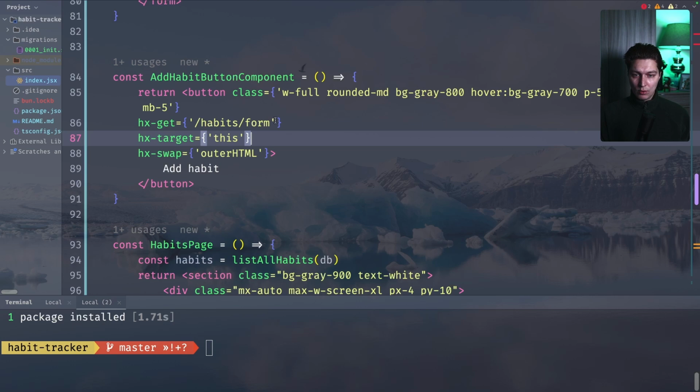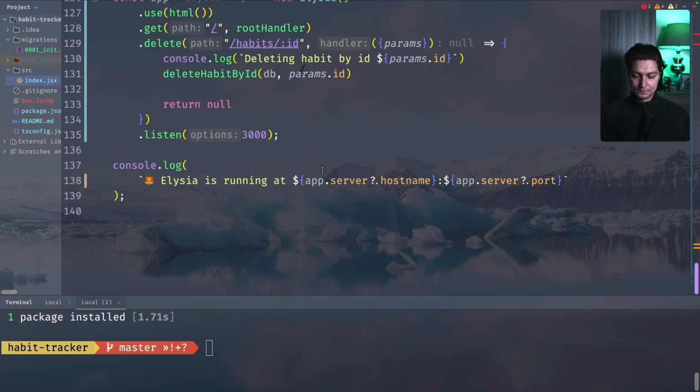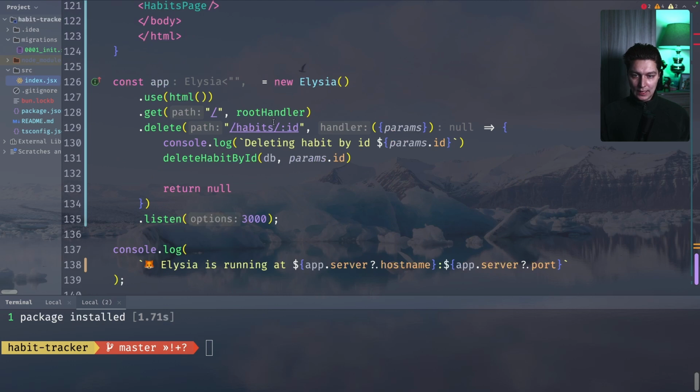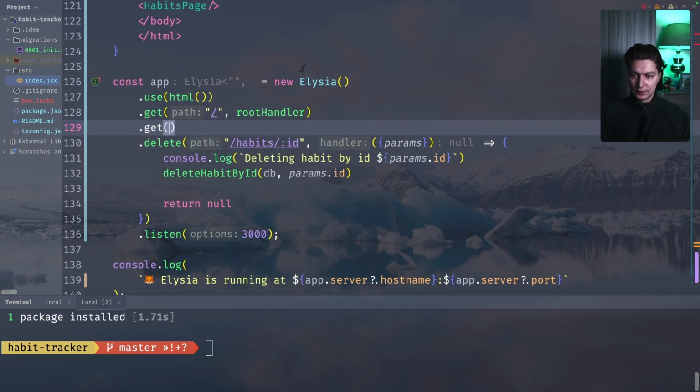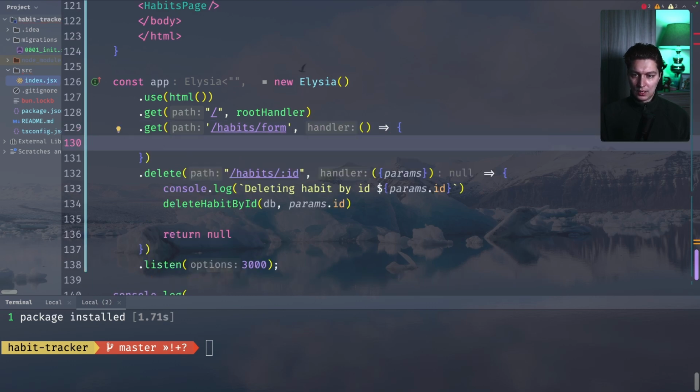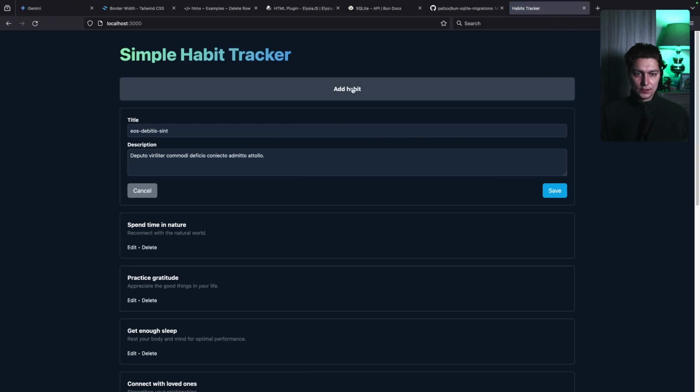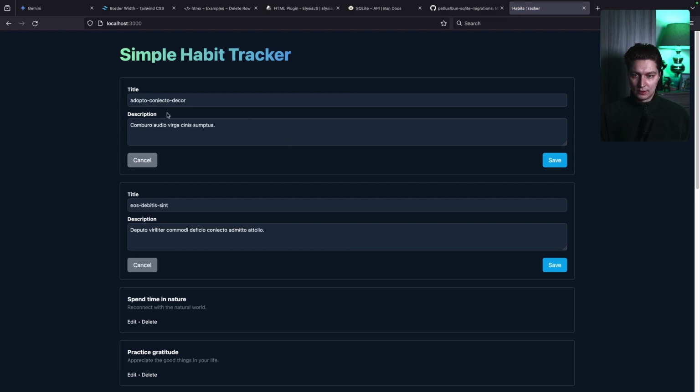Okay, so now we want a new handler for this habits form. Let's create it right here. So we want to get habits form. And we just want to return our create habit component right here. Let's see if that works. So now if we click here, we have our form.